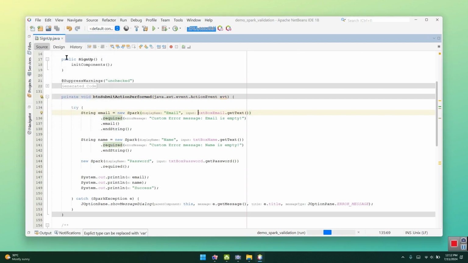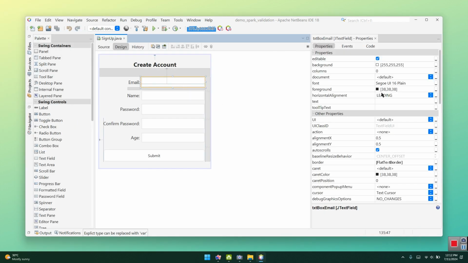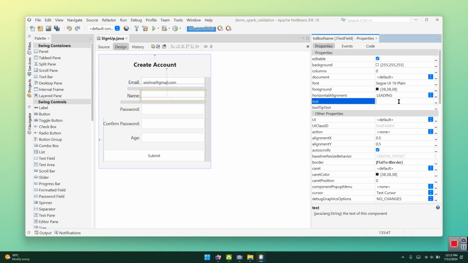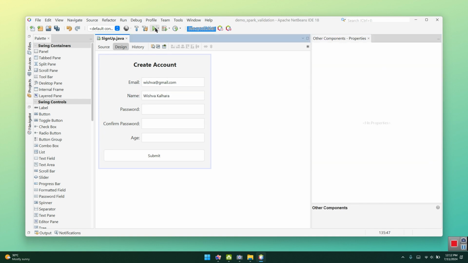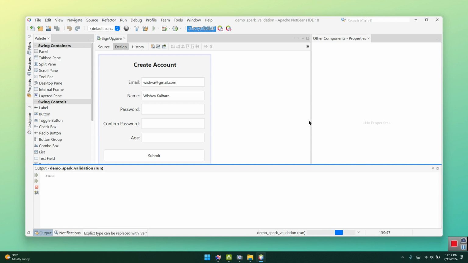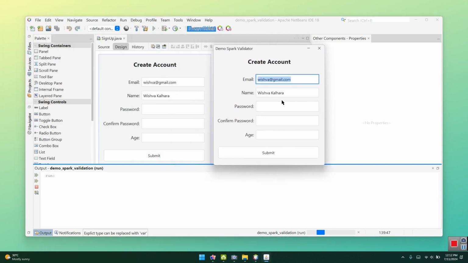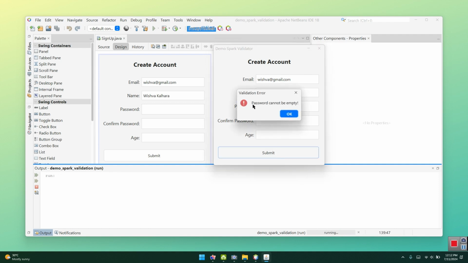Before that, I'll go to the design and give some default values to email and name, because I don't want to fill these two over and over again. So vishwa@gmail.com, and the name is Vishwa Kalhara. Alright, and then I'll rerun the program. Now I'll leave the password as blank and submit. We are getting the message, the password cannot be empty.